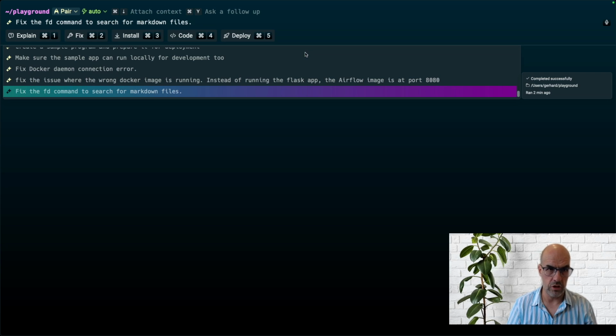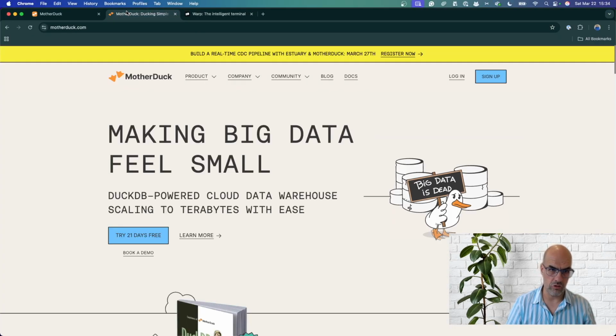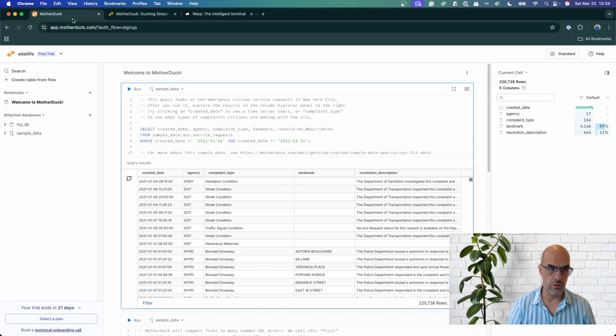I'm interested in MotherDuck, right? So you can see MotherDuck is like DuckDB, but it's in the cloud. So you can see I fired up a MotherDuck instance here, and I want to upload some data to the MotherDuck and have it attached to the database.